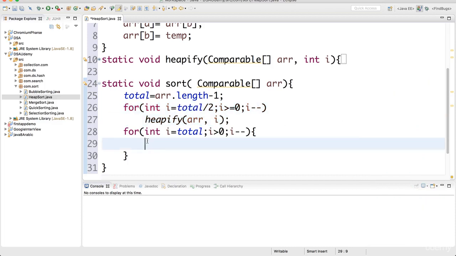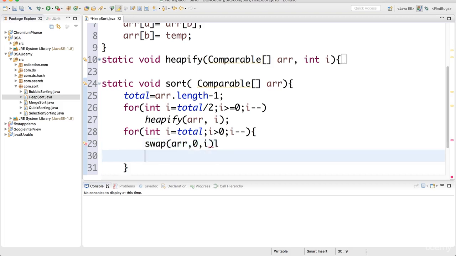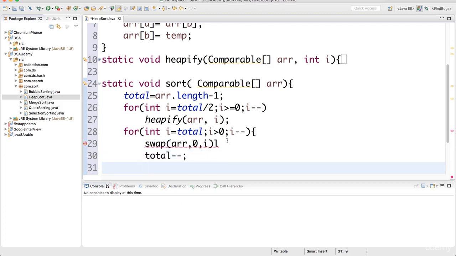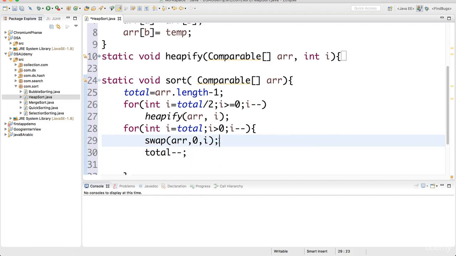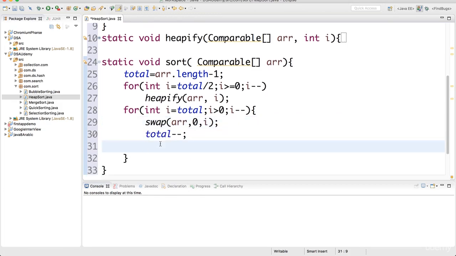Yeah, so how do you do that? First of all, you swap between what? Between the array at location 0 and the array at location i, because i is the last element. Then you decrement the total, because you will not need to go to that location again, as I told you. Then you go to the next and do heapify again.